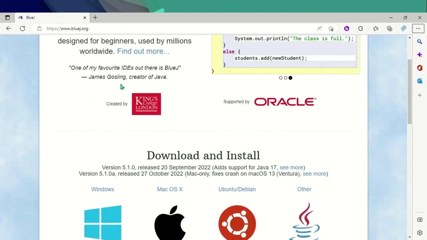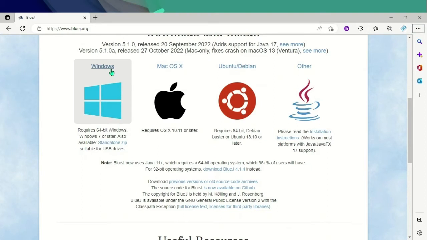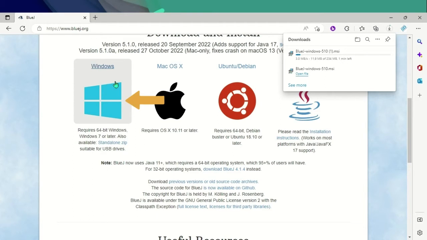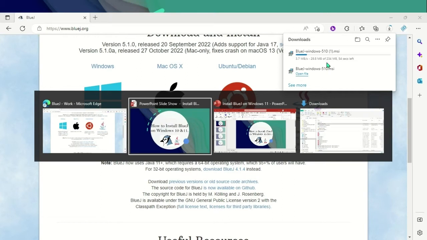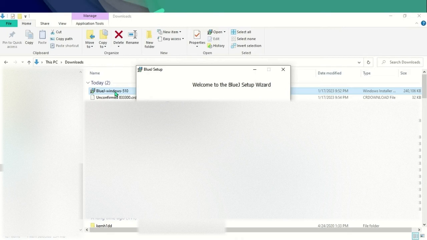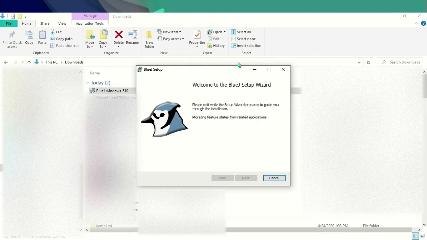As you scroll down further, you will come across this Windows icon. Click on it and the file will begin to download. Once the download ends, you will see in your downloads folder an icon of this kind. Double click on it. This will lead you to a wizard setup of this kind.